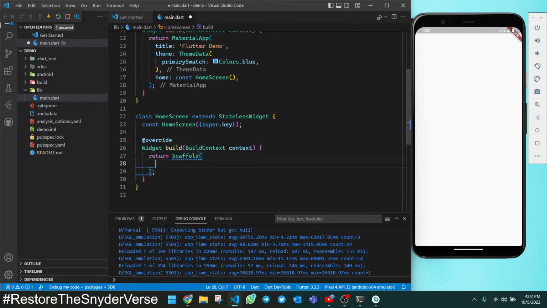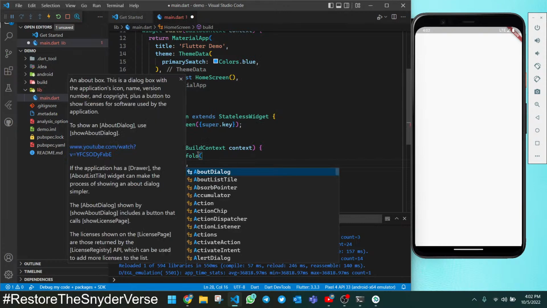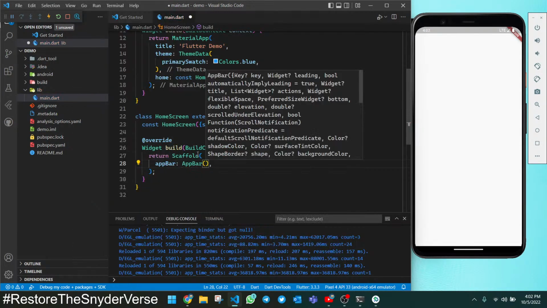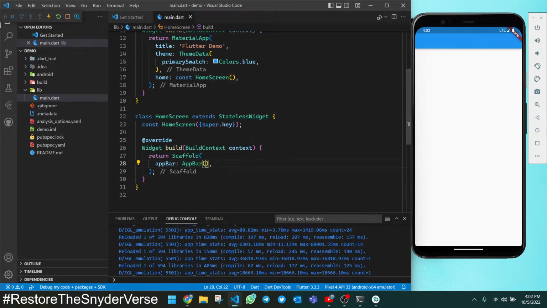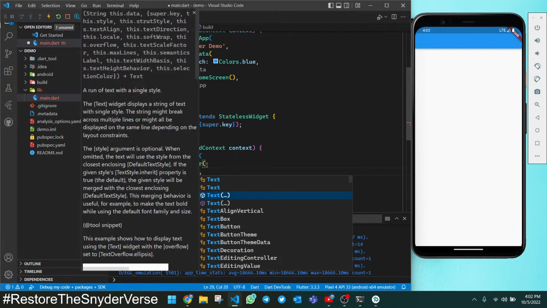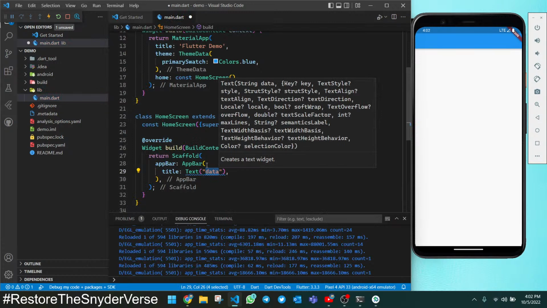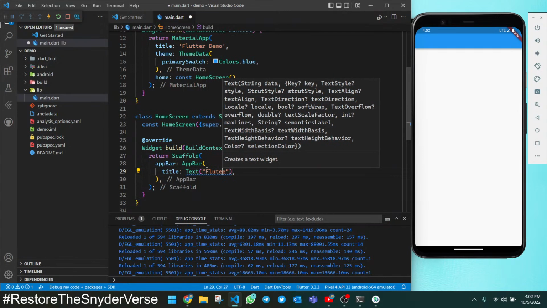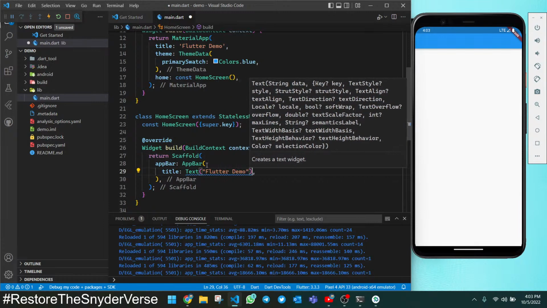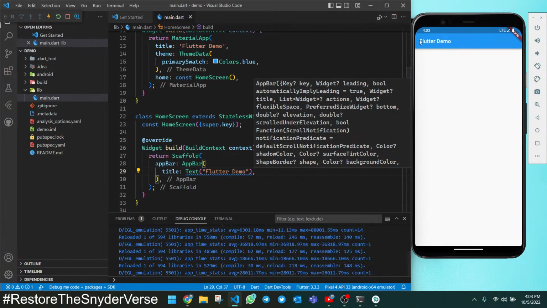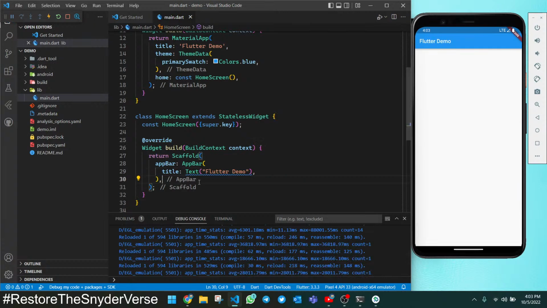So now inside scaffold we can add app bar, and app bar has an app bar widget. Now with adding this app bar, we get the app bar on the top, the blue color app bar. In the app bar we can add the title. In title we can add a text widget. Whatever it is, Flutter demo. Okay, and when saving we can see the Flutter demo here in the title.